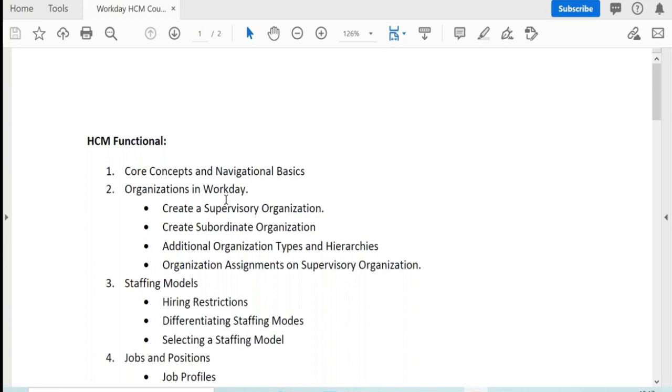Out of these 11 organizations, there's one called the supervisory organization, which is mandatory and unique. Why is it mandatory and unique? Because you are going to create positions under the supervisory organizations. We are going to hire employees under them. We are going to define roles and responsibilities under them. And we are going to copy 264 Workday-delivered unique business processes under the supervisory organization. That's the reason the supervisory organization is one of the most important concepts in Workday HCM. In fact, the first object we have to create is the supervisory organization.